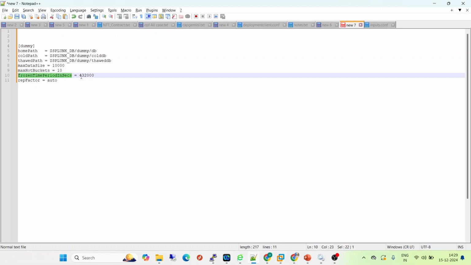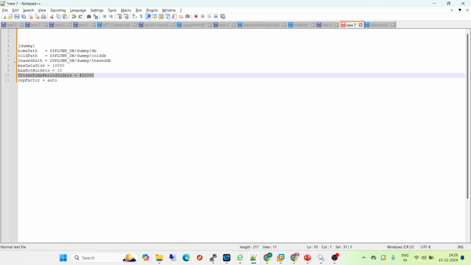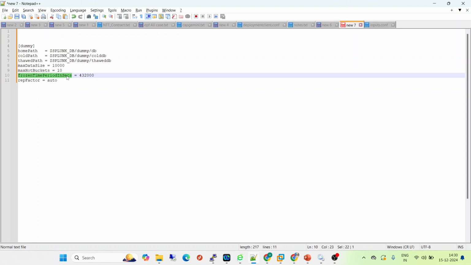Frozen time is not required at all right now, because I did not define the frozen path. If you have defined the frozen path, you can create it. Let me create it here. Okay, let it be right now. We will discuss the frozen path later, because I need to change a few more settings. This setting is not required because we are not using it, so I'll just remove it and keep the rest.